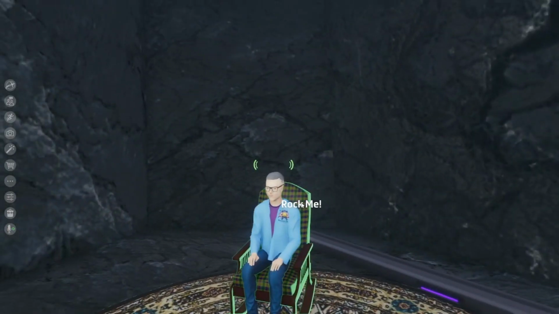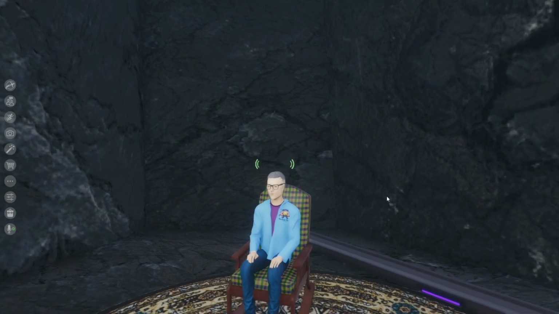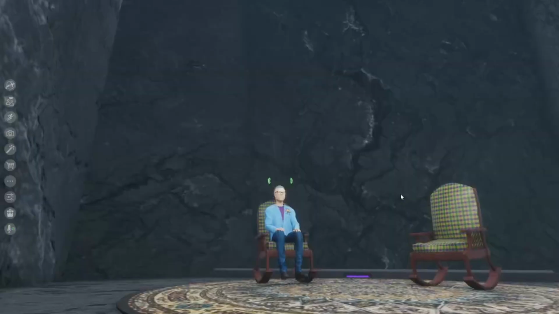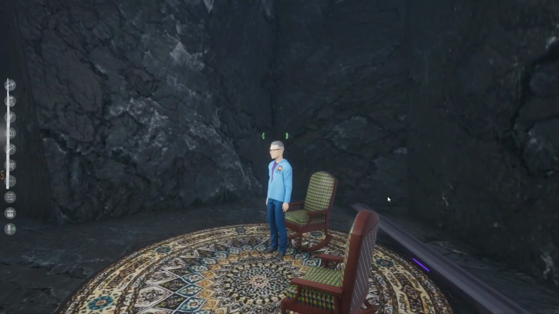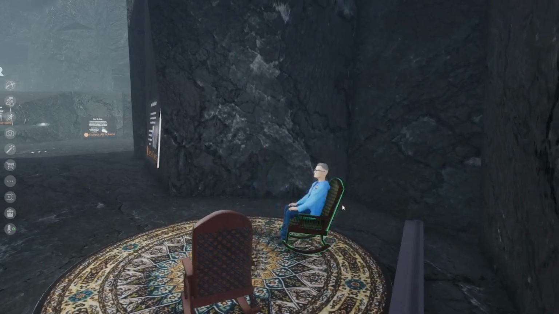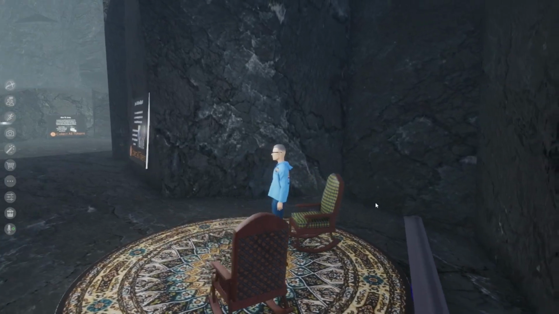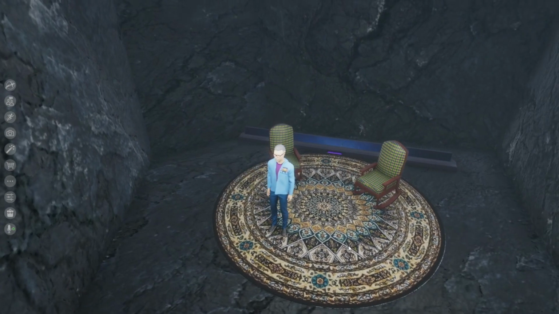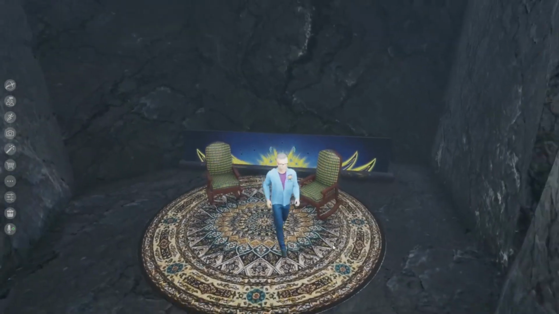Now I scripted this to actually turn the rocking chair too. Check that out. And if I want to sit back up, I'm just going to hit the space bar just like that. Let me go ahead and stop the rocking chair. There you go. And then I have a screen behind me where, click on that, it pulls up a screen.